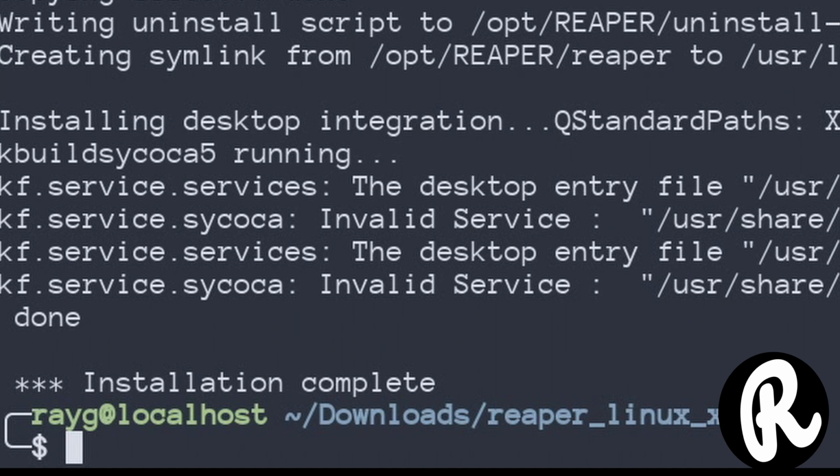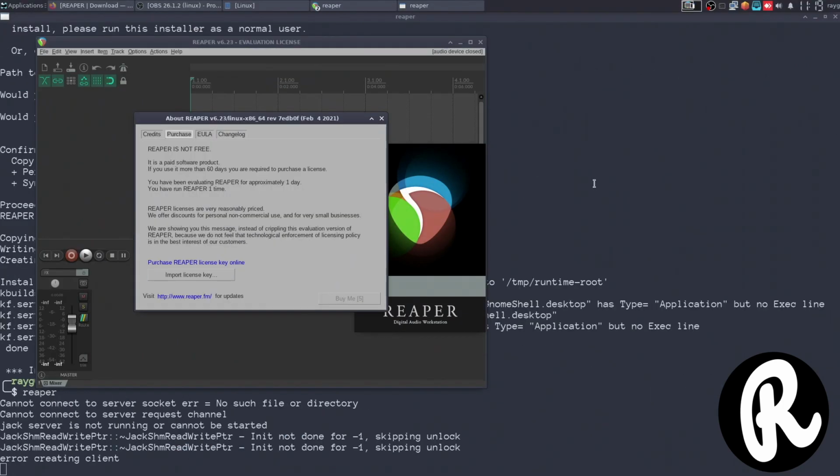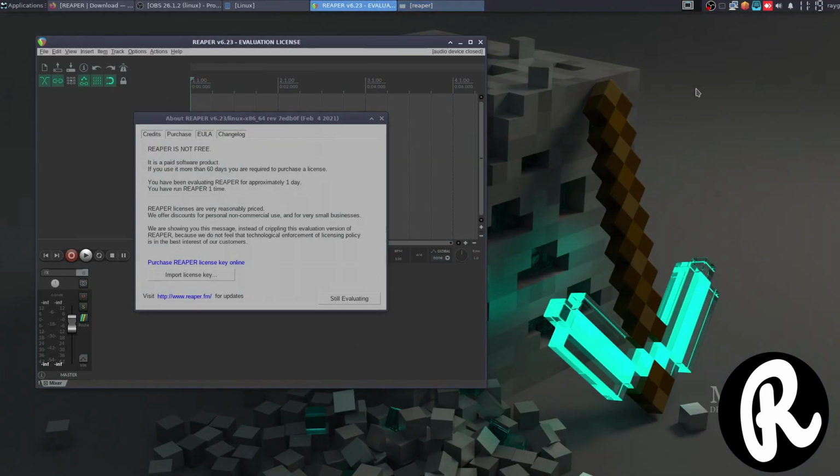All we have to do is run Reaper. Hopefully we can run it from the terminal. And yes, we can. Now I want to make sure we don't have any errors. And you're going to see two errors there. That's because our audio interface isn't configured yet. Let's go ahead and minimize that.